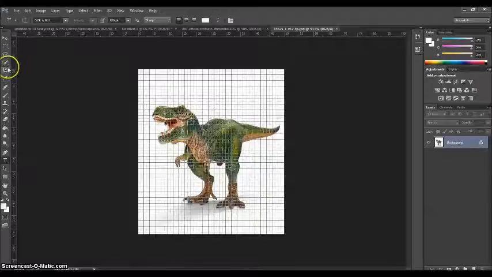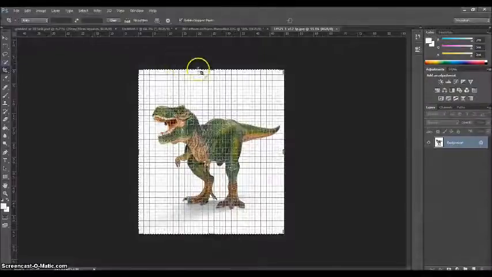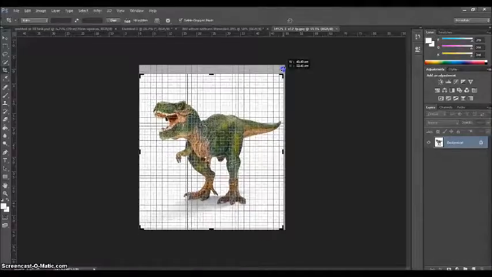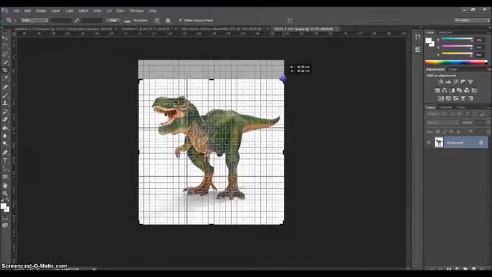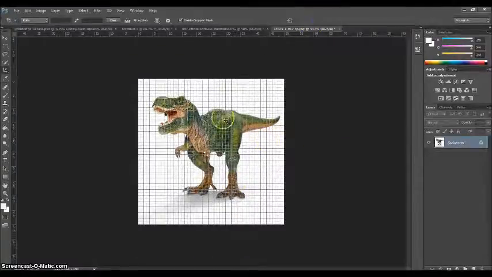And I'm going to get my crop button again. And I'm going to crop him from the corners. And I can see there it's at... I'm going to crop him down until I get a perfect square. So you can see I've got 49.99 and 49.95. That's as close as it's going to get. Once you get your measurements right, you can come up here and press tick.